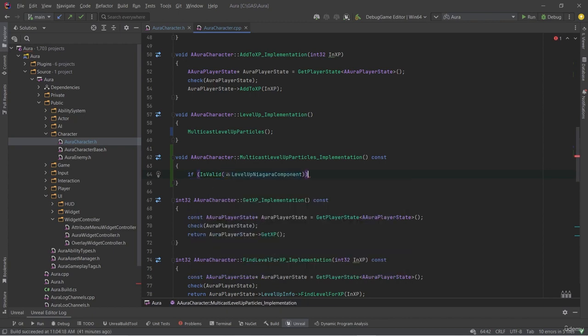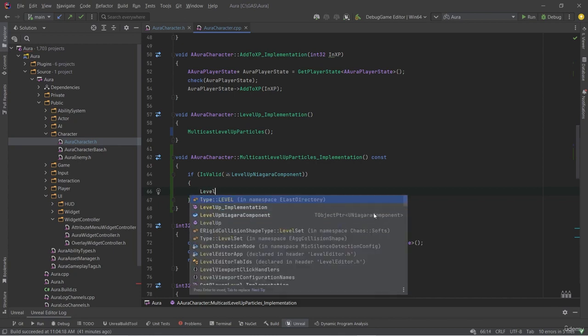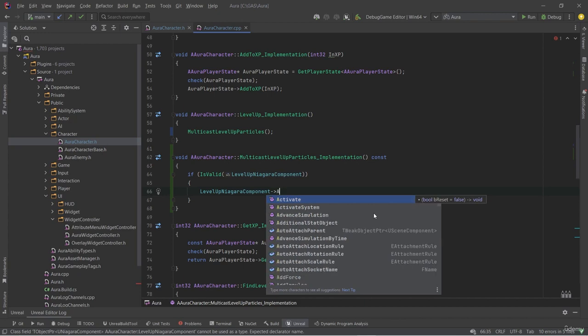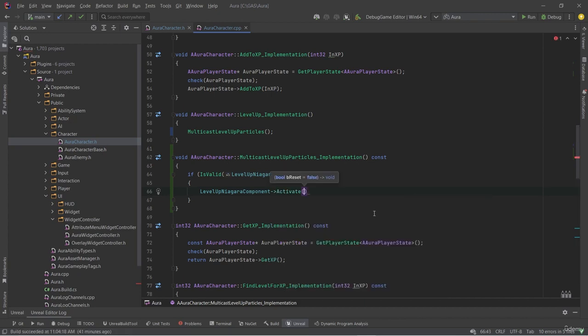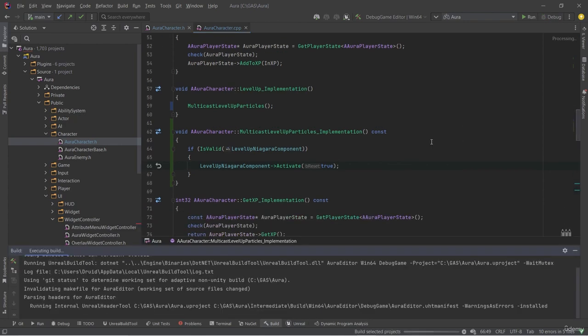So we'll use isValid on the level up Niagara component, and we'll take the level up Niagara component and activate it. We can use Activate, passing in a Boolean for bReset, and we can pass in true to reset it. So with that, we can set the Niagara component's Niagara system and see what happens when we level up. I'm going to go ahead and start in debug mode.